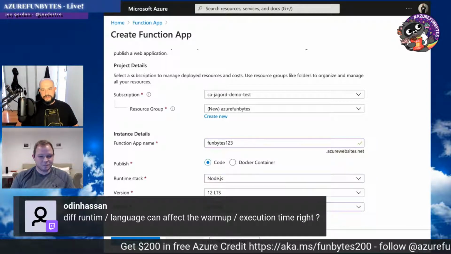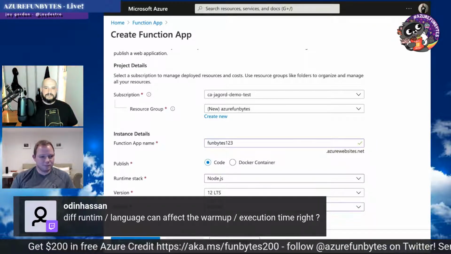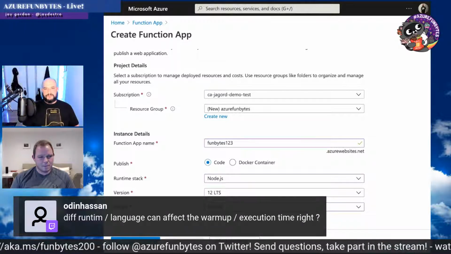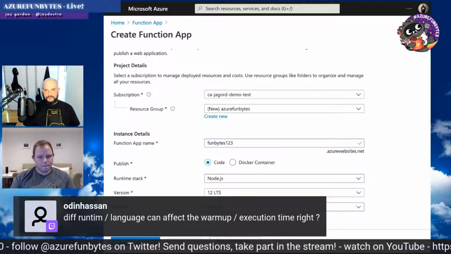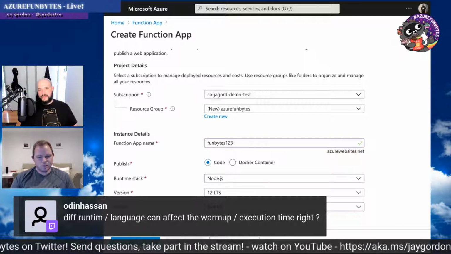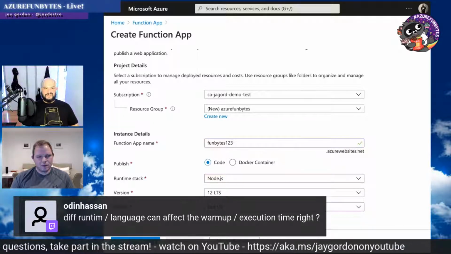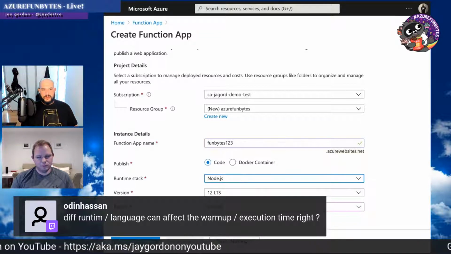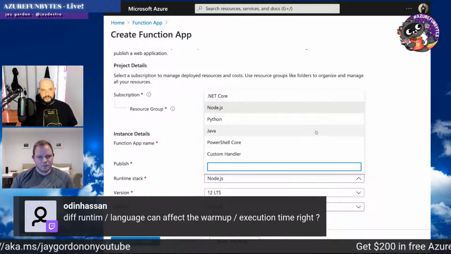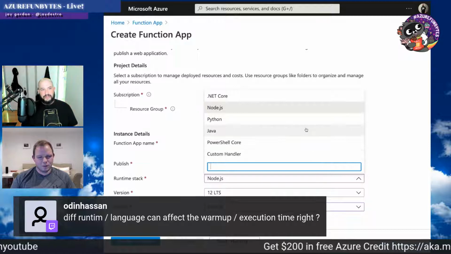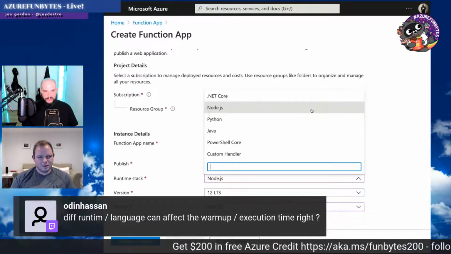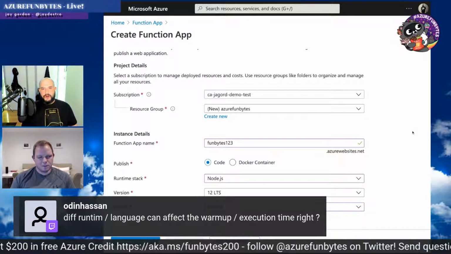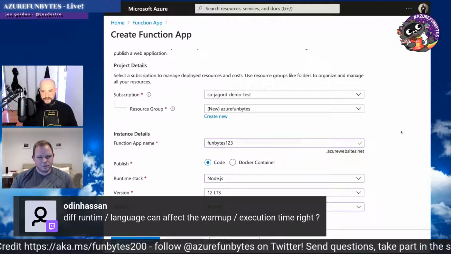We got a question here, Dean, from Odin Hassan, please excuse me. Different runtime languages can affect the warm-up and execution time, right? If you're using, say, Python as opposed to PowerShell Core or Java, is there a difference? I would imagine Java may have a different warm-up runtime, just because of how I've worked with JVMs before. But you can correct me.